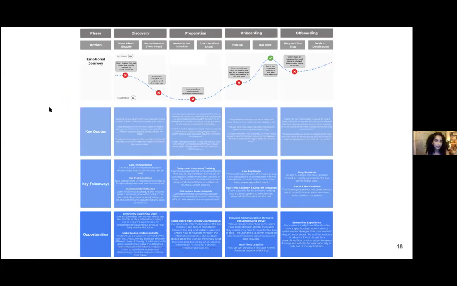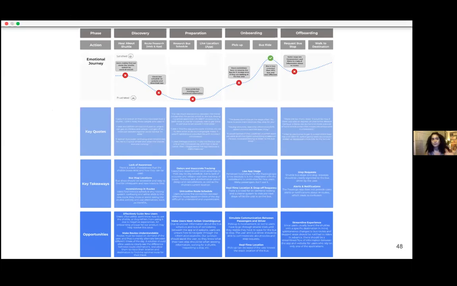Yeah, again, this is a wonderful example of the action, key quotes, key takeaways, opportunities. You can see how it goes up and down. Sometimes you can also add emojis or emotions to mark what the user's journey has been.